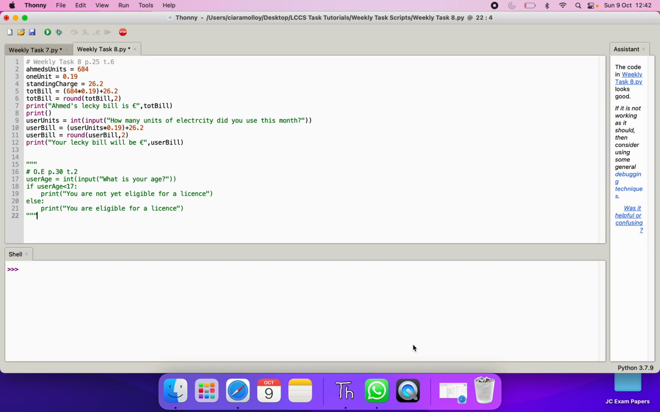This is your weekly task 8 tutorial. So the first part was task 8, page 25, task 6. It just asked you to do small calculations on Ahmed's electricity usage to display his total bill.